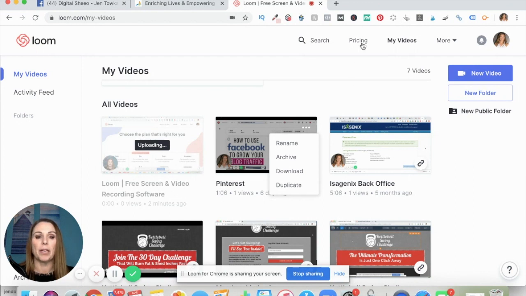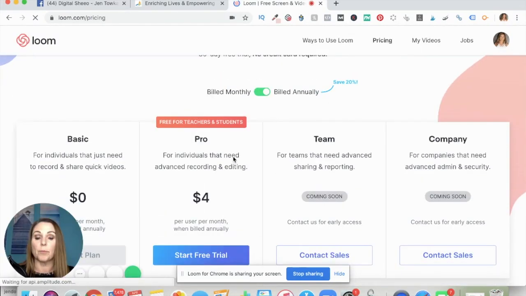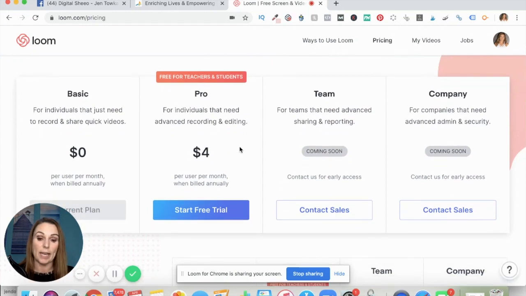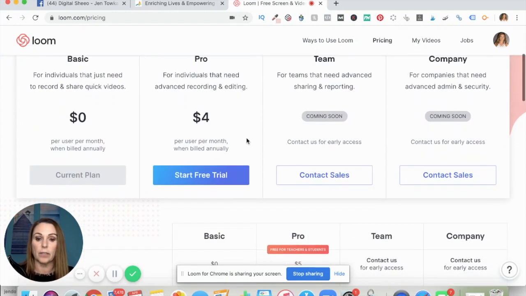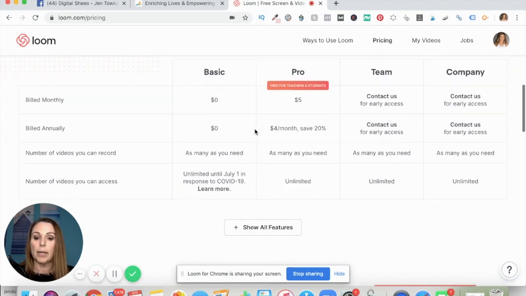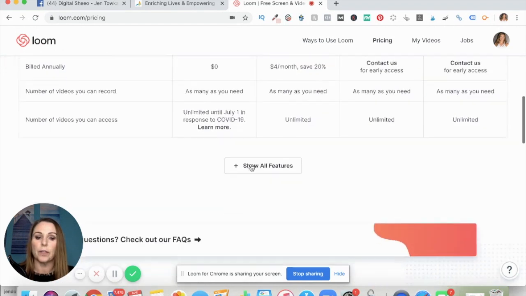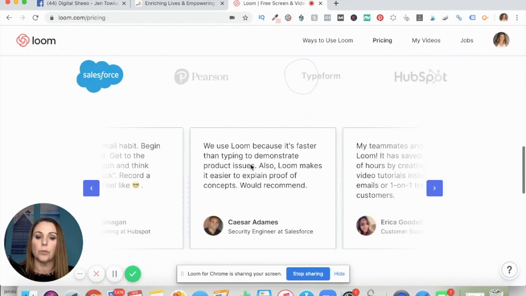They do have a paid version as well, which I don't use, but just so that you guys know what it's all about. It's $4 a month right now. I believe it's normally $8. They're having a 50% off sale until the end of July of 2020. Or I'm sorry, beginning of July. But this kind of gives you all the different things that you can do with it.